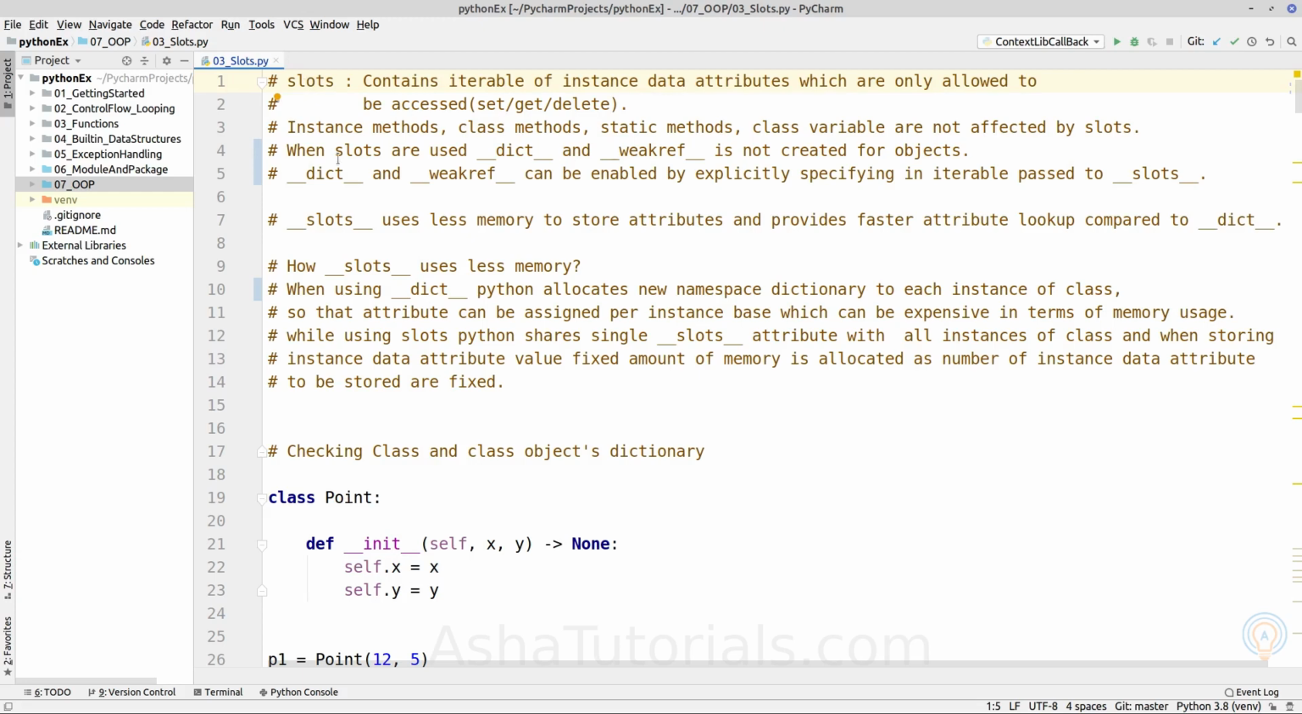So when the slots attribute is defined, the dictionary and weak reference attributes are not created for the objects of that class. And the dictionary and weak reference attributes can be enabled by explicitly specifying these attributes inside the iterable which is passed to the slots attribute of the class.